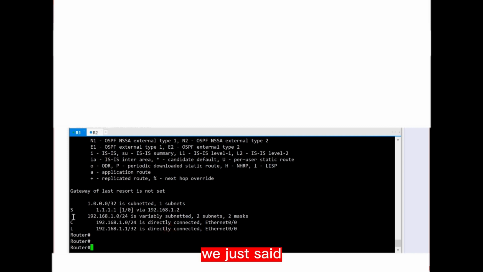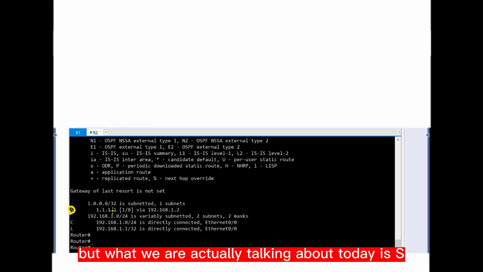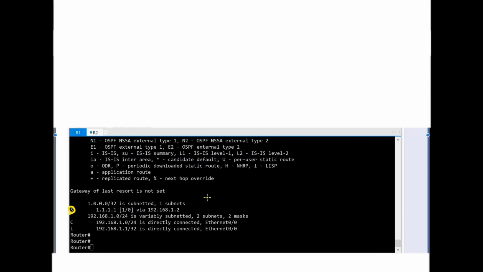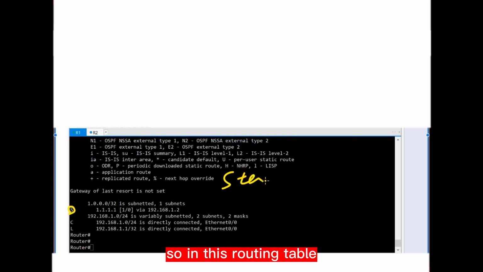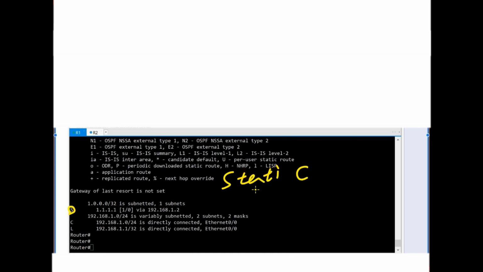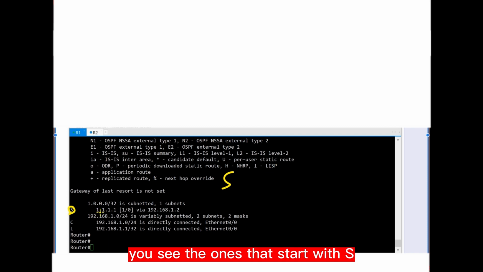We just said that a route preceded by O stands for OSPF, but what we are actually talking about today is S, static. So in this routing table, look at the ones that start with S.